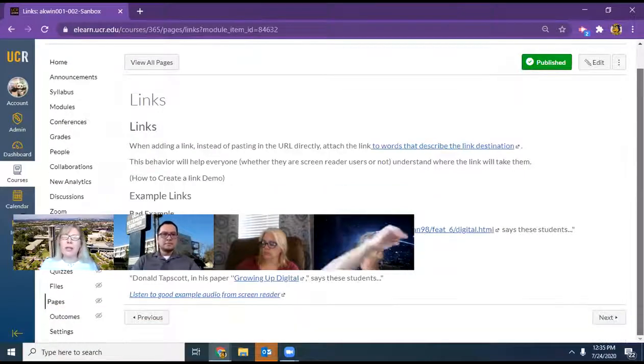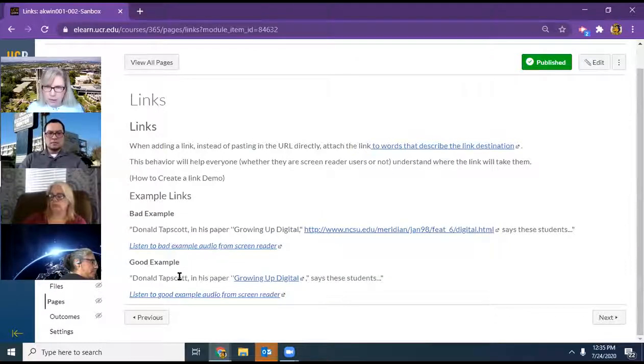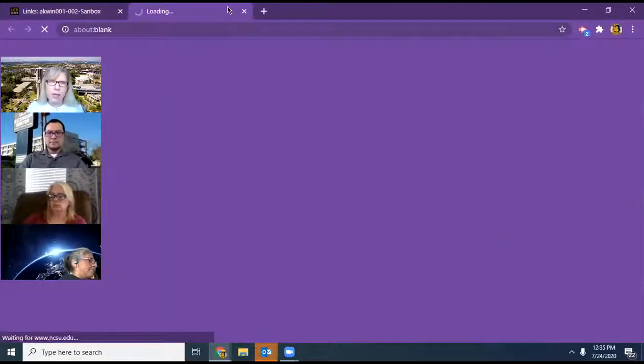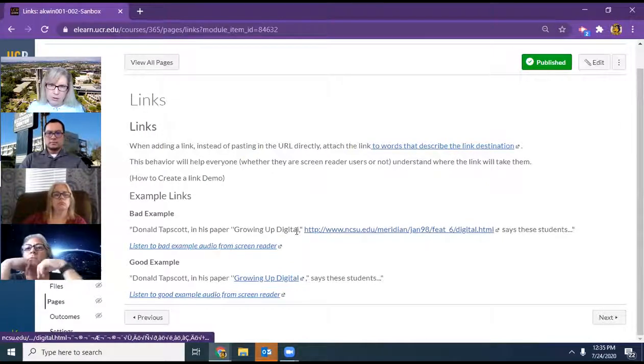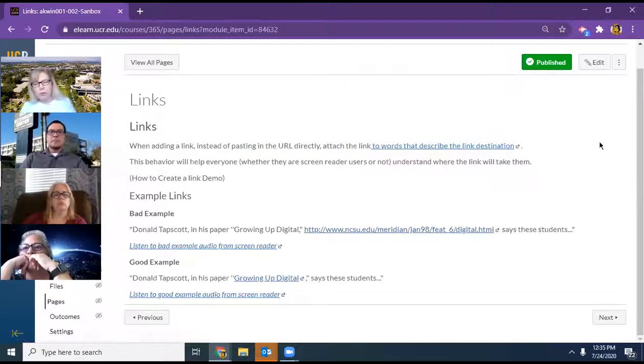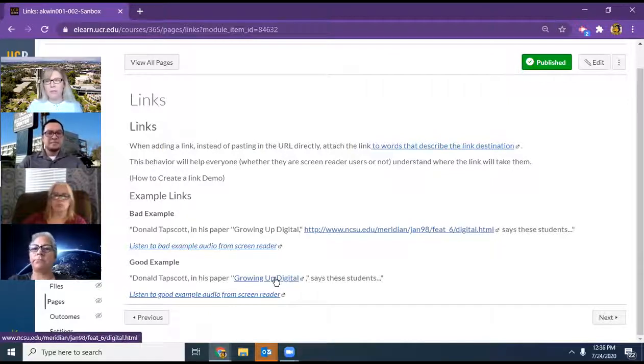Links. You want meaningful links. So you don't want something like this here. Do you see this gobbledygook? www. Because the poor person is going to be listening, and the reader's going to read www. Instead, you can just have the name of the article.